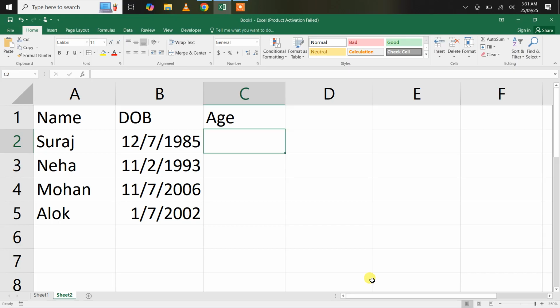In this video we will be finding out the age of certain persons, namely Suraj, Neha, Mohan, and Alok, as shown on the screen. We have a function in Excel known as DATEDIF. We can use the DATEDIF function to find the age of a person in year, month and day format. So maybe 54 years, 4 months and 12 days, in that particular format.